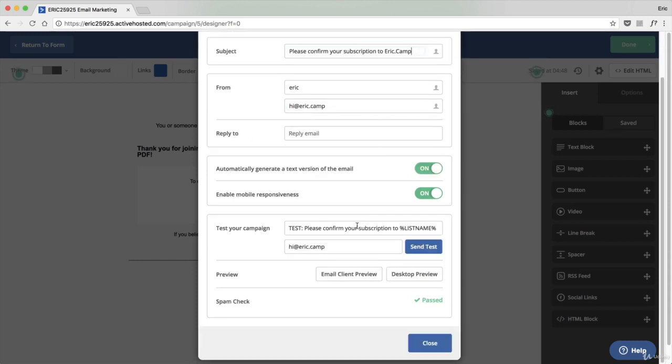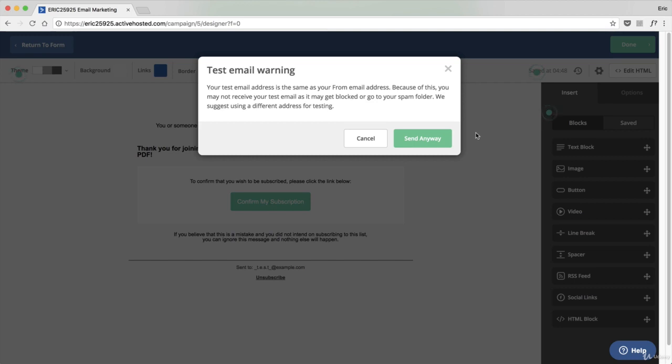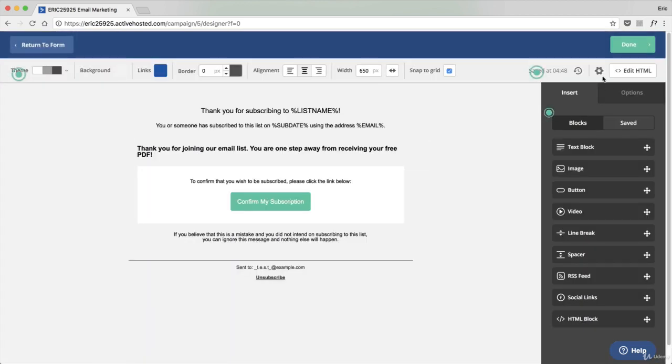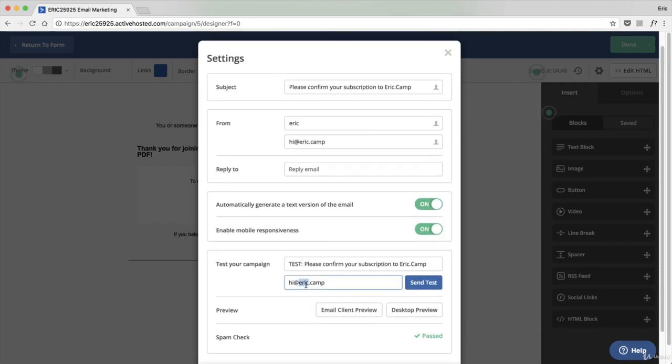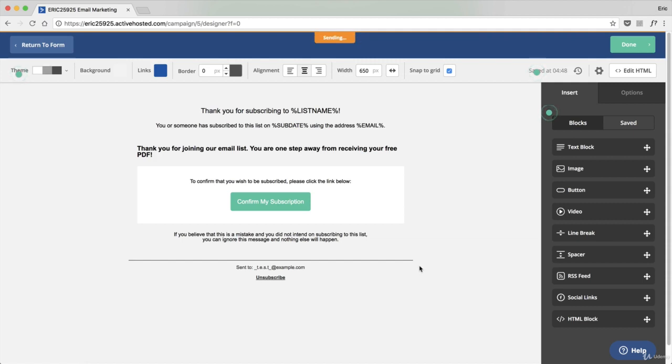And at any time, you can test your email by entering the email that you want to send a test email to and clicking Send Test. And it just sends it right away. So in that case, it didn't like that the email is from this email address and I'm sending it to the same one. So I would just put in a different email to test it out. And that's it. And once you're done, you can click on Done and you've completed your confirmation email.